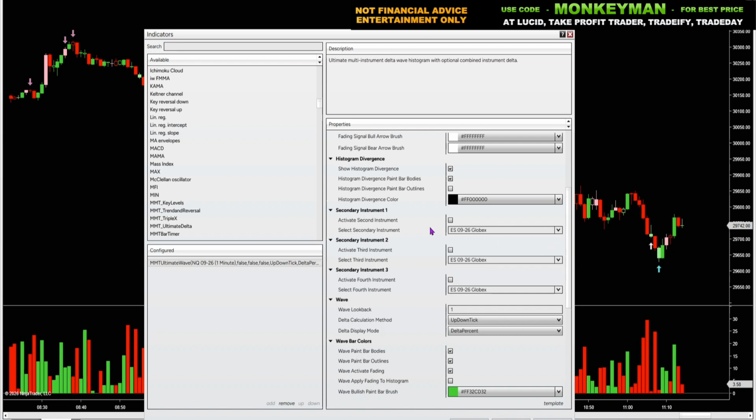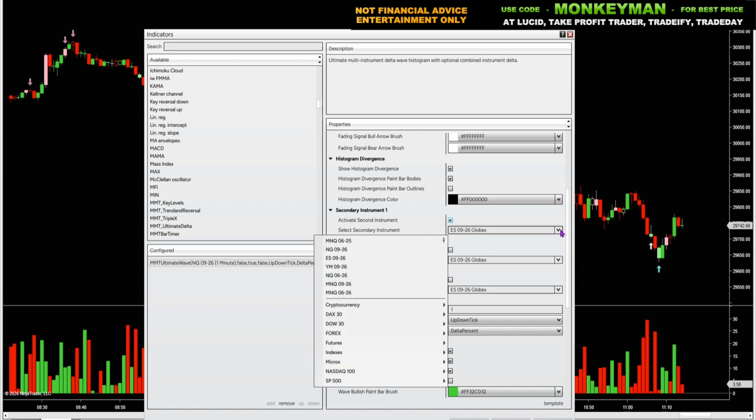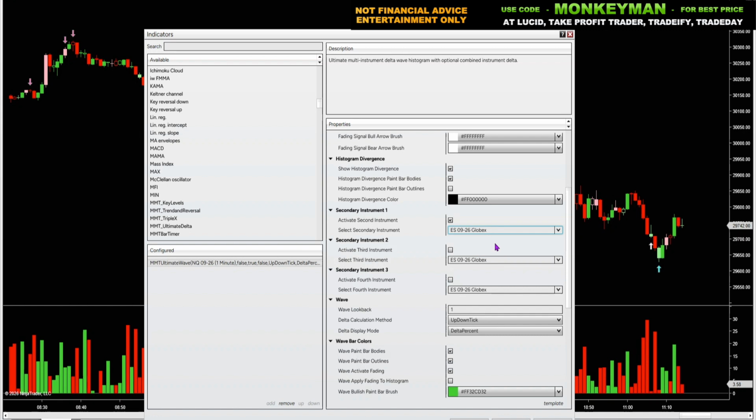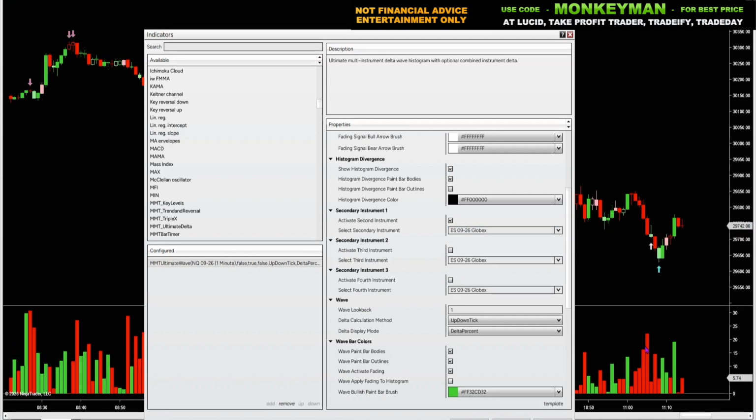So let's say I want to add in the ES. I can activate a second instrument. I can choose any instrument that I want. I can click apply. And now on the histogram, I'm getting the average delta percentage of both the NQ, the main chart, and the ES combined. See, now in this bar, we only get up to around 23 instead of 30, because it's the combination of the NQ and the ES delta percentage.